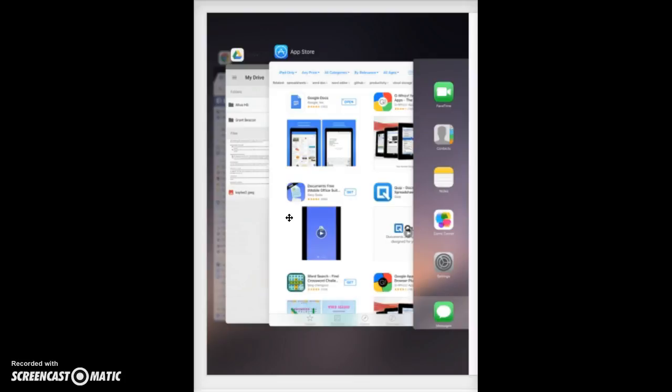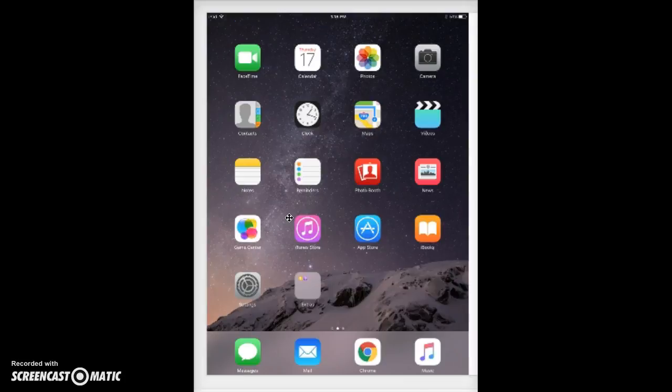Downloading other apps for the iPad will work exactly the same way, so come back to this tutorial as needed.